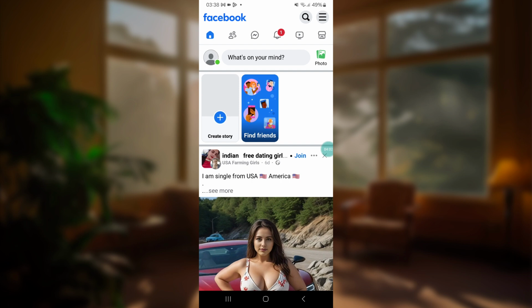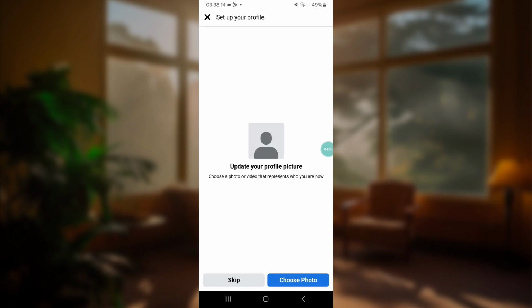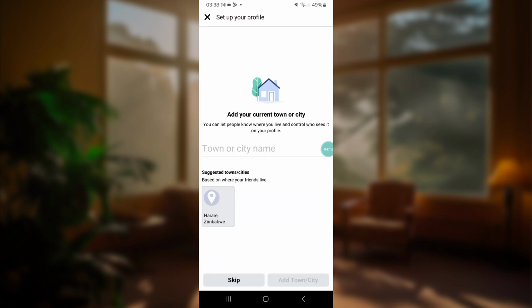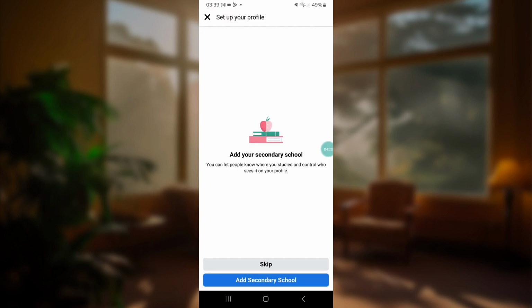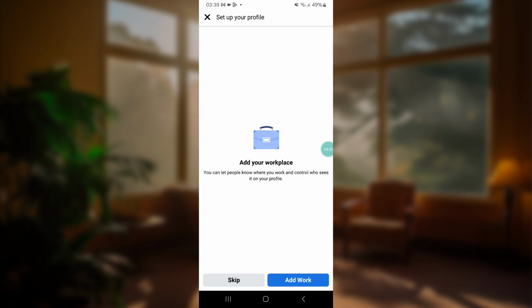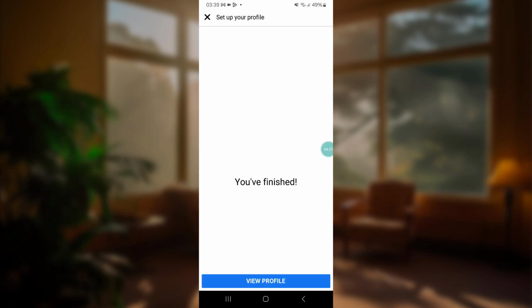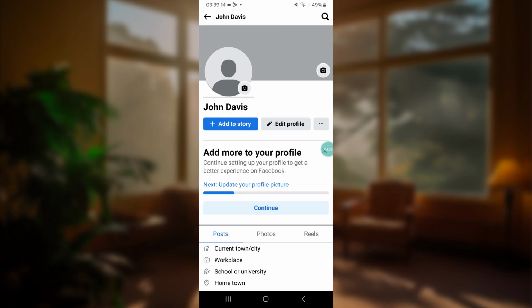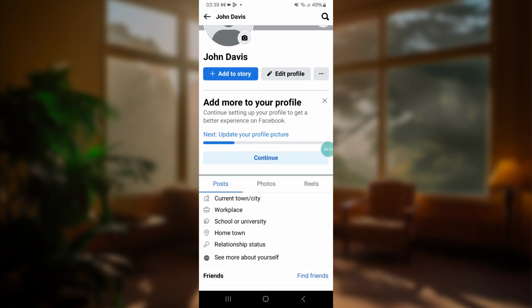So as you can see, you have successfully created a Facebook account. You can easily go right over here and view your profile. If you want to add a profile photo, you can easily add a profile photo. If you want to add any details of yourself, you can easily add them right over here too. So this is your profile right over here. As you can see, mine has no photo at all.